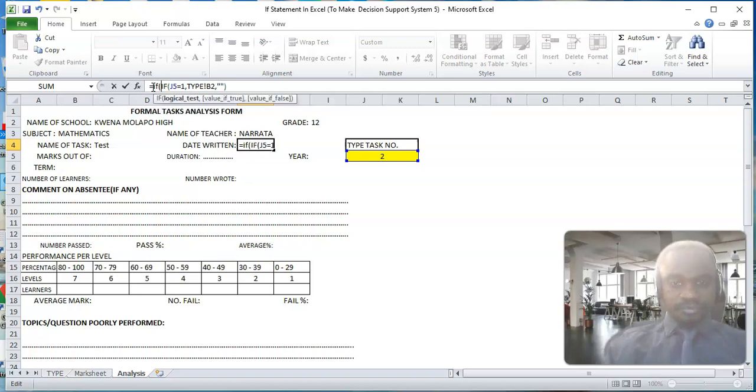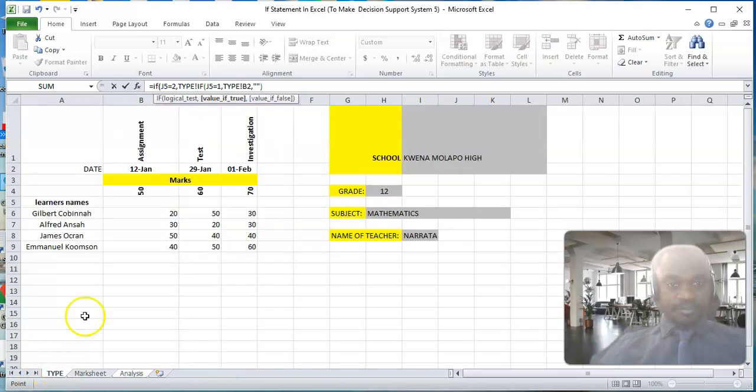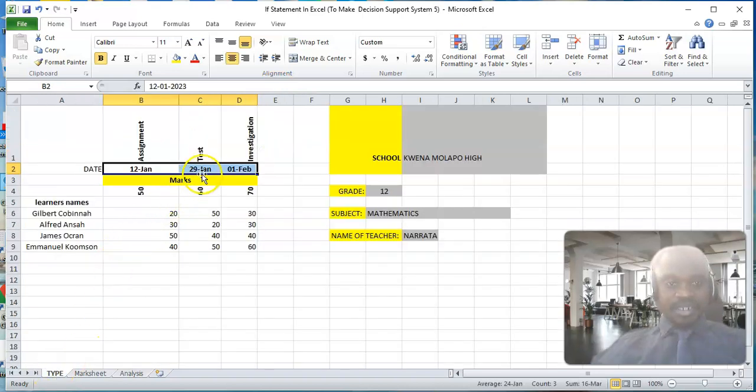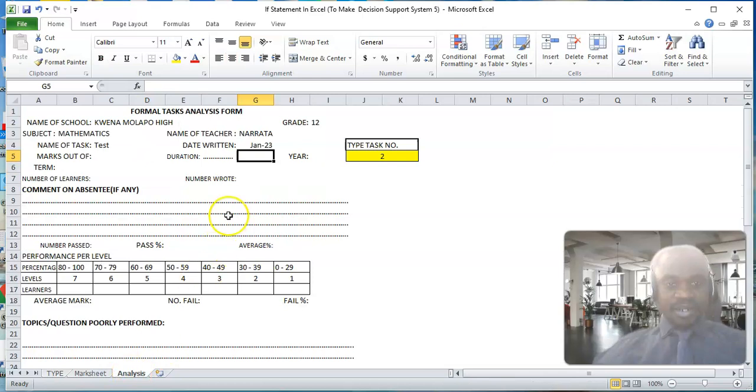If this is equals to 2, print what? Print this one. Otherwise, print this. So if it is 2, you see that it has printed 29th January.